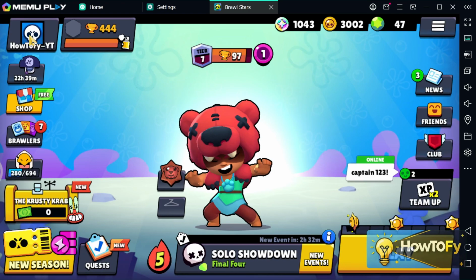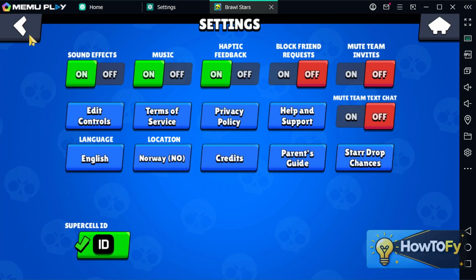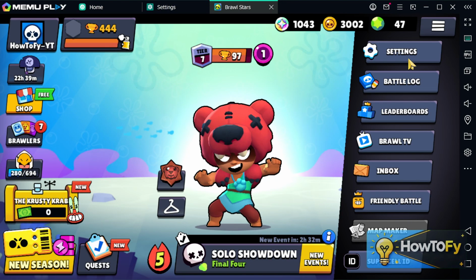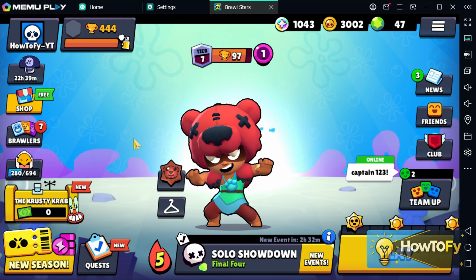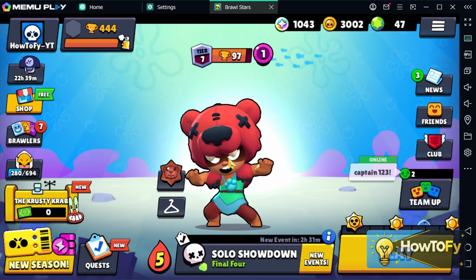To do that, click the three bars again. Now, click Settings. In the Settings tab, click the Supercell ID, which is located at the bottom left of your screen. And as you can see, I already have an account, so all you have to do is click the Settings or the gear icon, which is located at the top right of your profile.